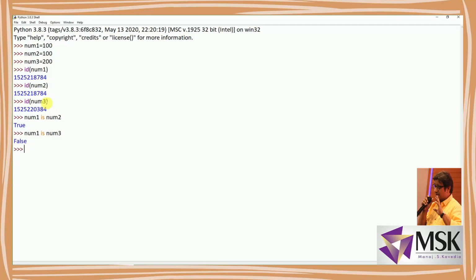That's why it will give me false. Fine. Now I hope this is clear, why it is giving true and why it is giving false. So I'll write num1 is not num3. So definitely it will give me true because num1 and num3 both have different ids. I'm sorry, it is num1 is not num2. So it will give me false because both have the same ids.